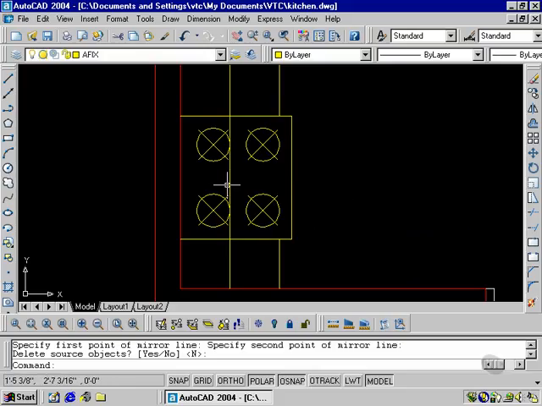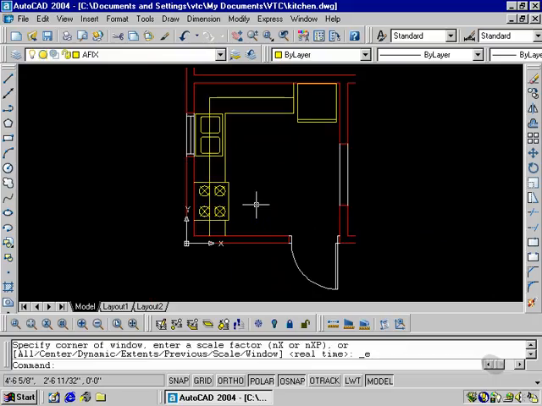I'm going to zoom extents, and everything is looking good. And I just need to place the lines here, and we'll do that when we modify the line types for the overhead cabinets and the opening in the wall.